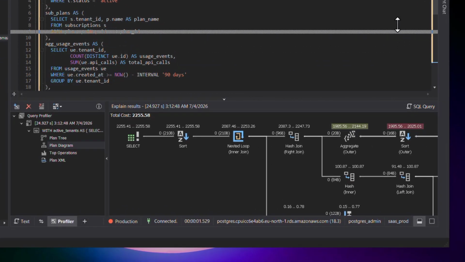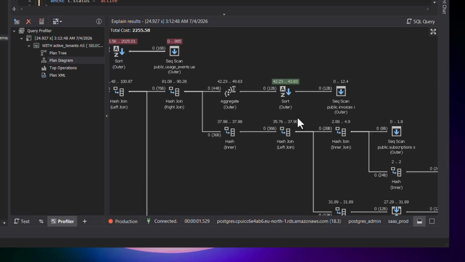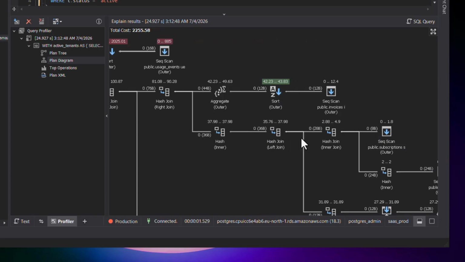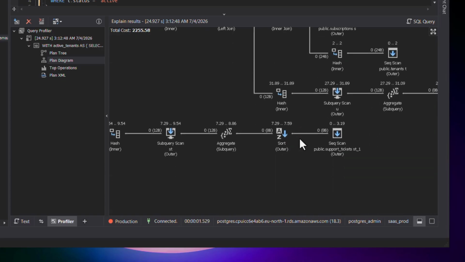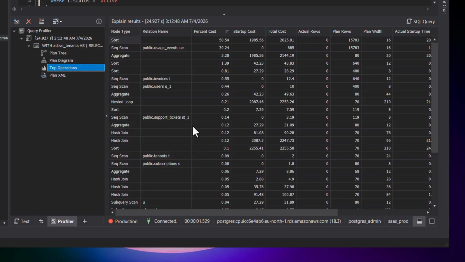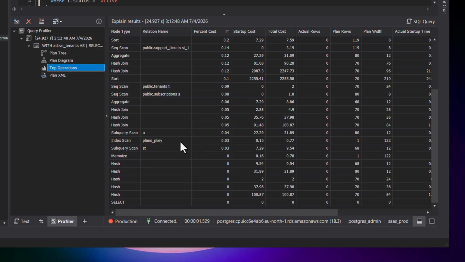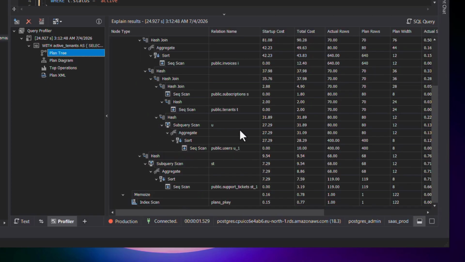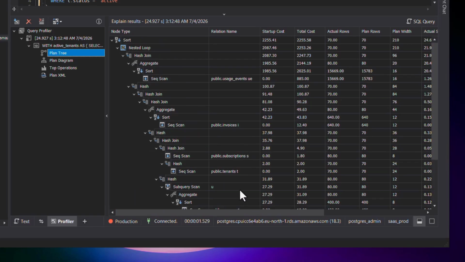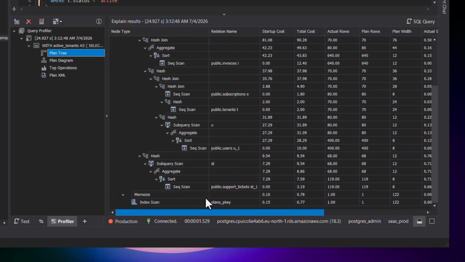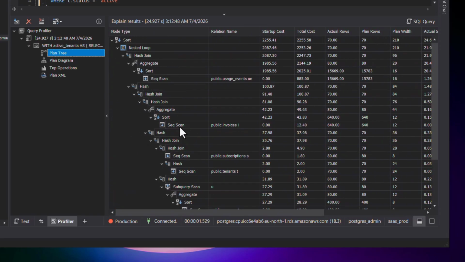So there is this select, sorting, and one nested loop. Subquery scans, aggregation, another sorting. You can see all the operations right here. If you click top operations, you can see the cost for each operation and another information with the plain XML. So you can see the tree right here. This is much more clean.